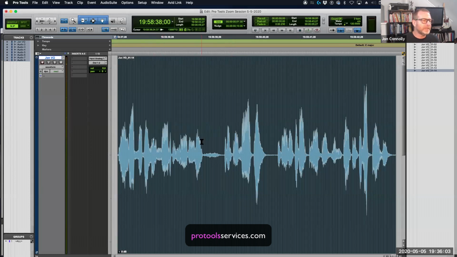This is a perfect example of dialogue or vocals. There's quite a range in the volume level. We've got some high peaks and we have some lower bits that are not quite as loud. This is a great way to level this out. Clip gain is volume at the clip level rather than volume at the track level.